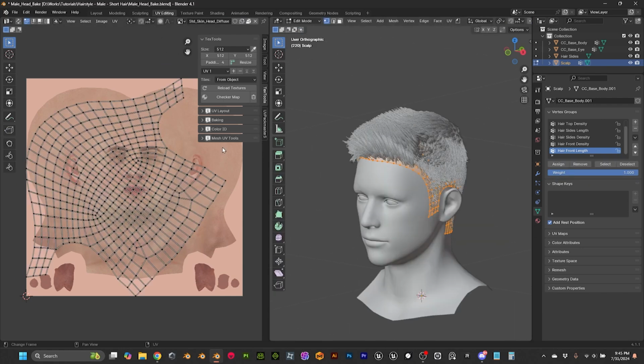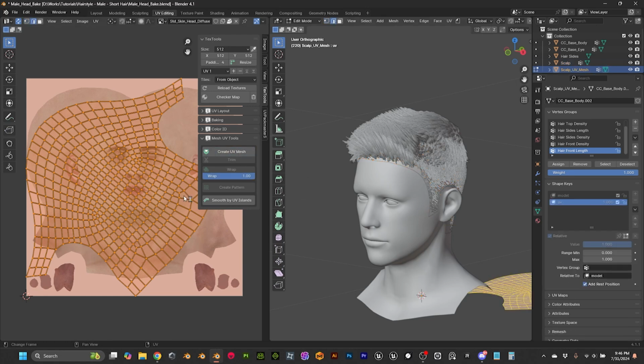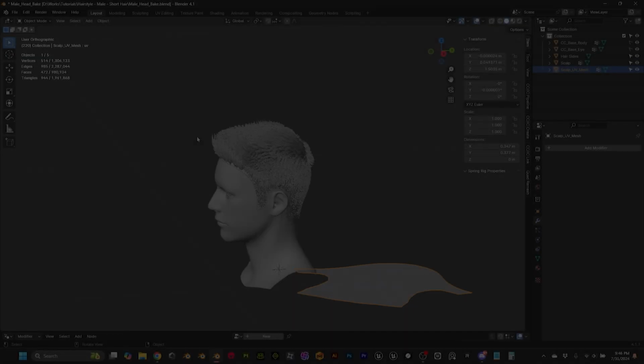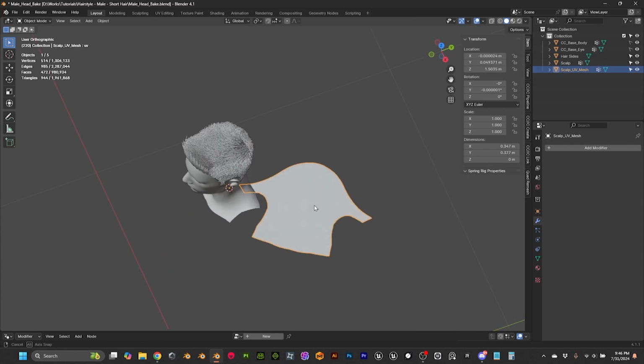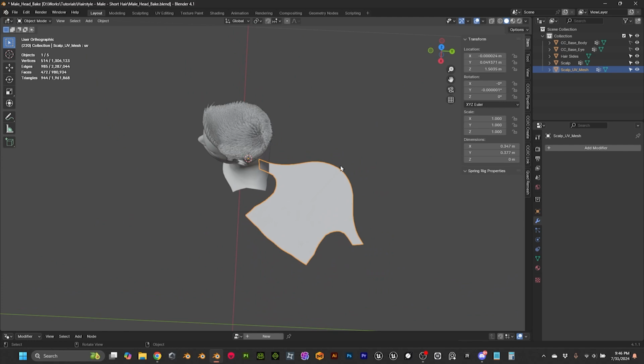Then here we want to go to mesh UV tools, and I want to create a mesh from the UV. I know it sounds weird, but that's what I'm gonna do. So I'm gonna create UV mesh. And that's the only purpose of this add-on right now. I'm just using it for this. Here I'm gonna do layout. And here we have our new mesh.